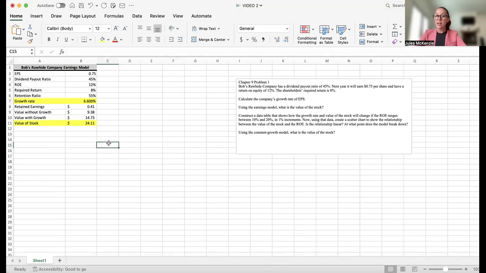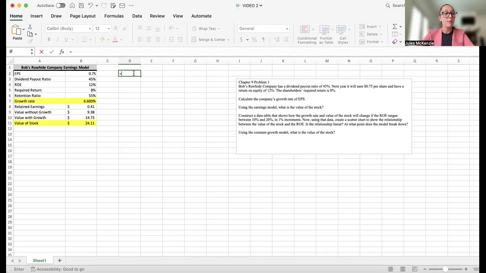Okay, next we have to construct a data table that shows how the growth rate and the value of the stock will change if the ROE ranges between 10% and 20% in 1% increments. All right, I'm going to start to set this up. To begin, I'm going to take the ROE, growth rate, and value of the stock. I'm going to directly reference those cells. So B4, and then we have B7, and we have finally B11.